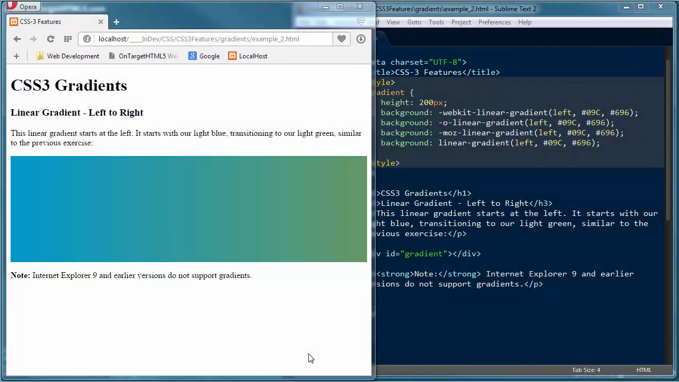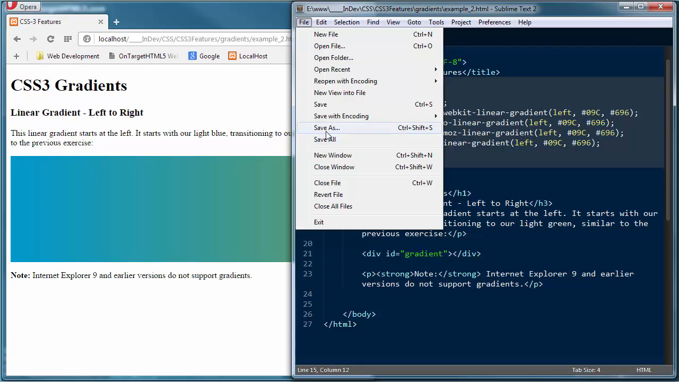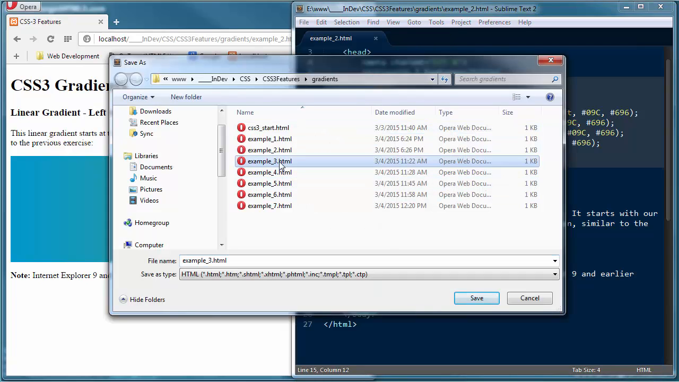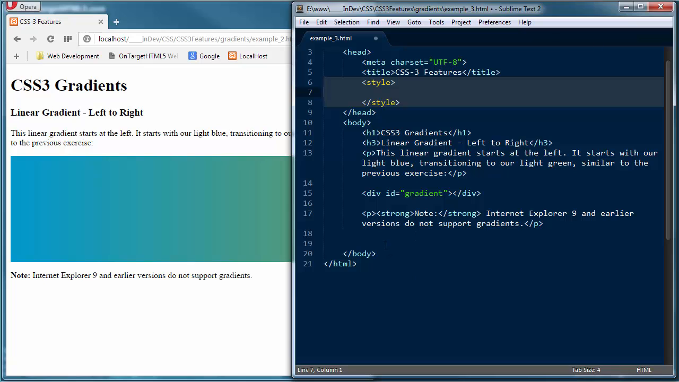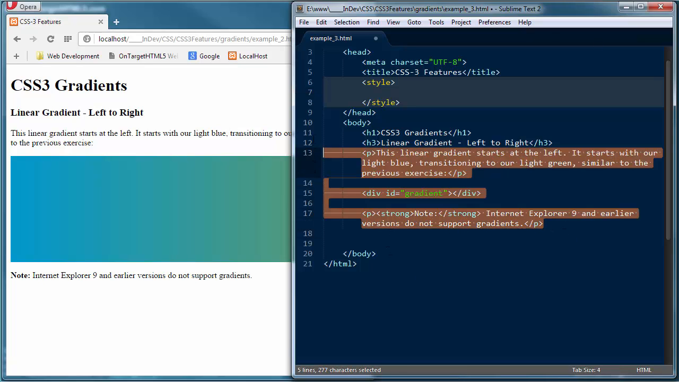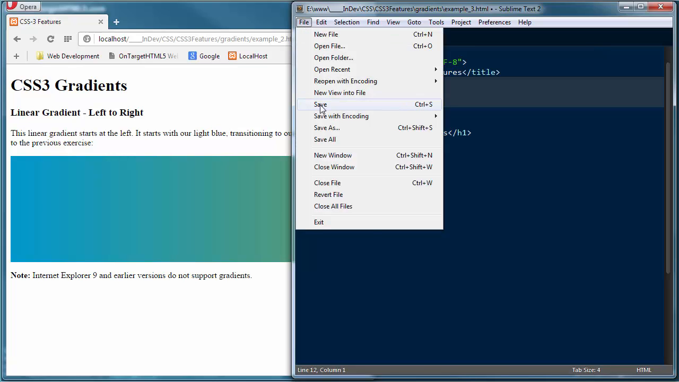All right, so now I'd like to go ahead and demonstrate a diagonal gradient. Again, works very similar to what we've been doing. I'm going to do save as. Let's save this as example underscore 3.html. And I want to remove the existing code we have here because we're going to basically start from scratch. So get rid of my HTML. I'll leave in my heading because I think I saved the heading on all of mine.